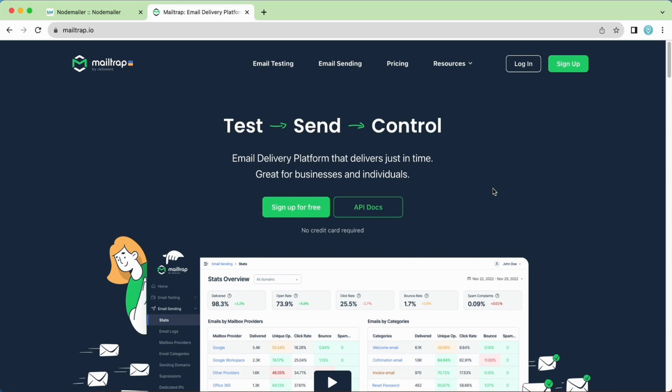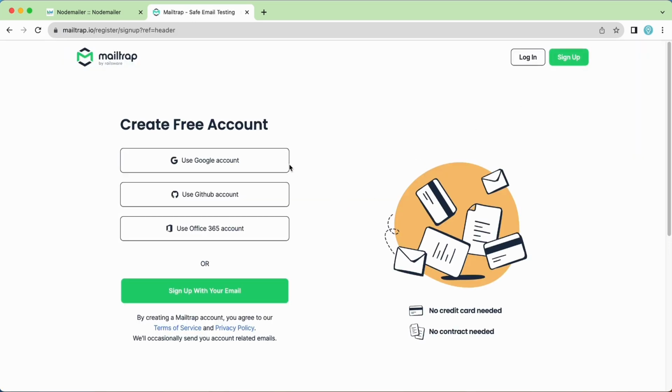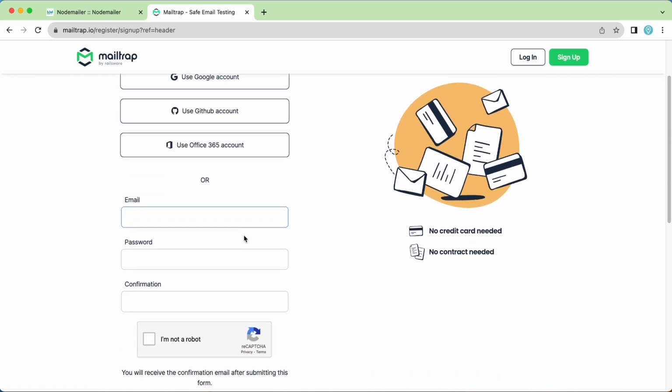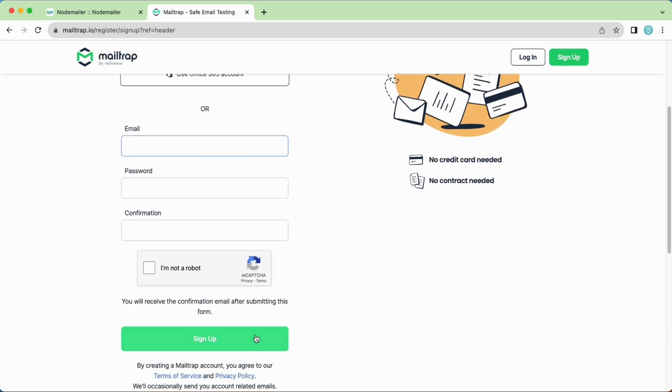To use Mailtrap, all you have to do is create an account. It's free to use. All you have to do is click on sign up. And there's a lot of ways to create an account. Or if you like, you can use your email and password by clicking on sign up with your email. It's going to ask for your email, password, confirm that password. Once you're done, you can click on sign up. You're going to receive an email to verify your account. There's going to be a link on the email. All you have to do is click and that's it. Once you verify your account, you can go ahead and log in.